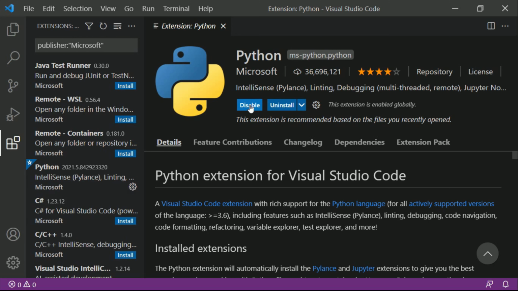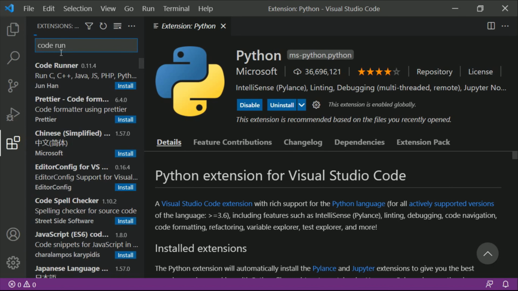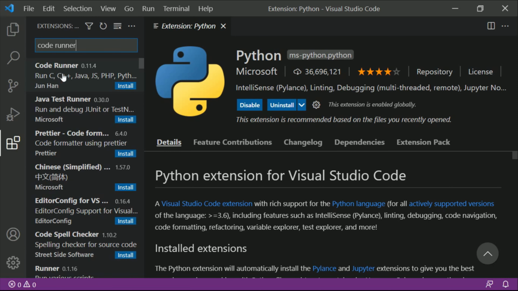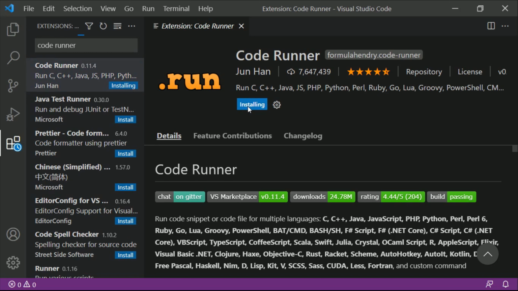So after downloading the extension, let's search for another extension which is Code Runner. And here select the first one and just install it. With this extension, you can run multiple languages' code just by pressing Ctrl+Alt+N, or simply by right clicking on the text editor and selecting run code. And even if you want, you can stop running code by right clicking on the output window and selecting stop code.